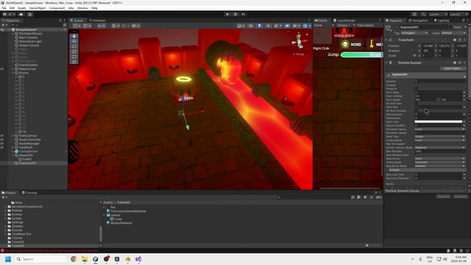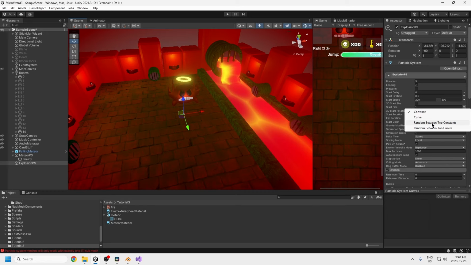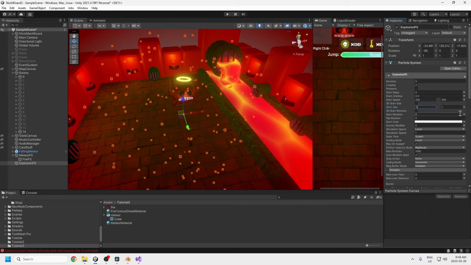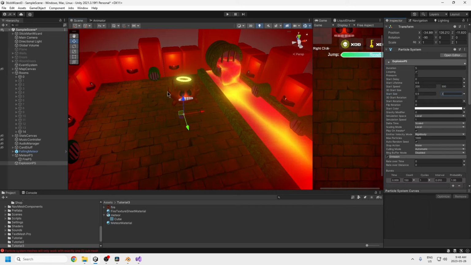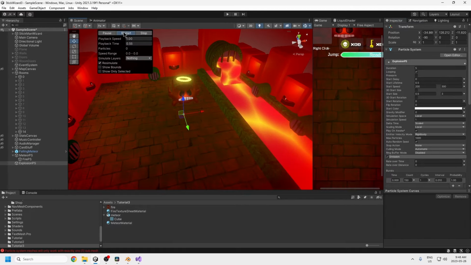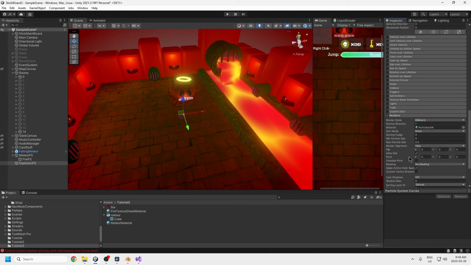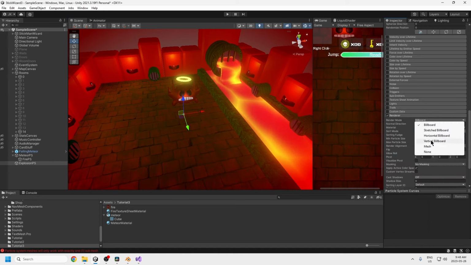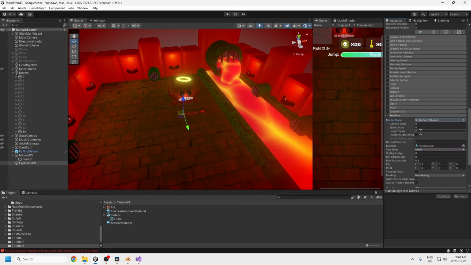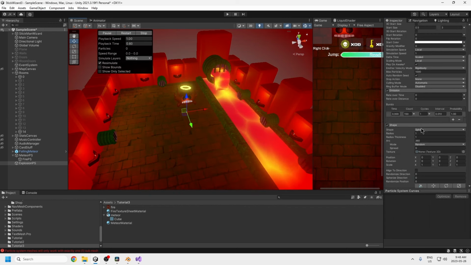So let's make this bigger. Change the start size, random between two constants, from 0.5 to 3. So let's try that again. Great. So it's kind of crazy. And then at the bottom under renderer, let's change this from billboard to stretched billboard, and change the length scale to 3. Okay, so this is pretty cool.